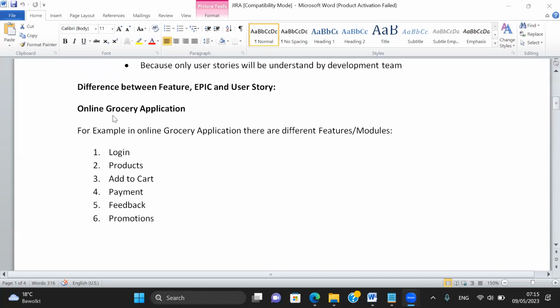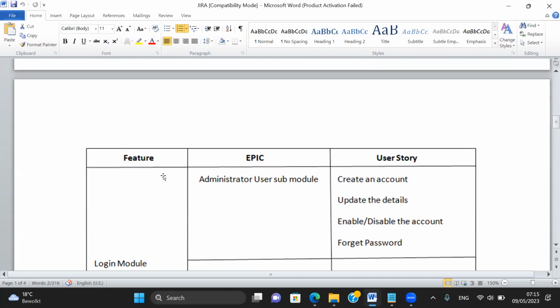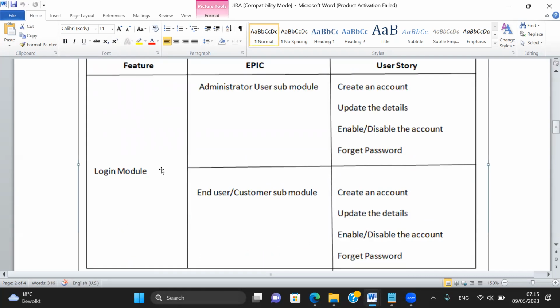So now assume you take an online grocery application. So you are having login module, like login feature, like login epic, products epic, add to cart, payment, feedback, promotions. These are different epics. And every epic, when you talk about login, in some companies, they may directly create it as login epic, or in some companies, they will call it login feature, and then again, they'll divide this feature into epics.